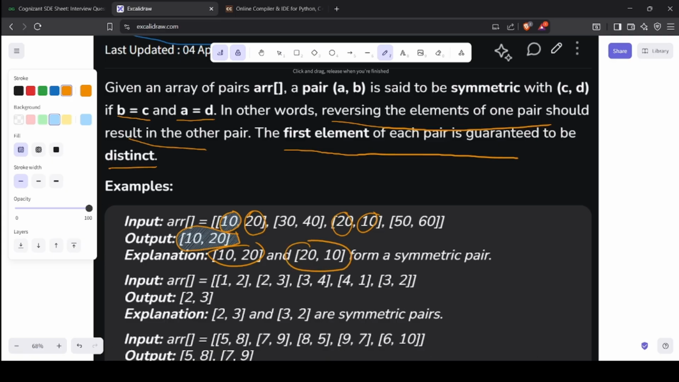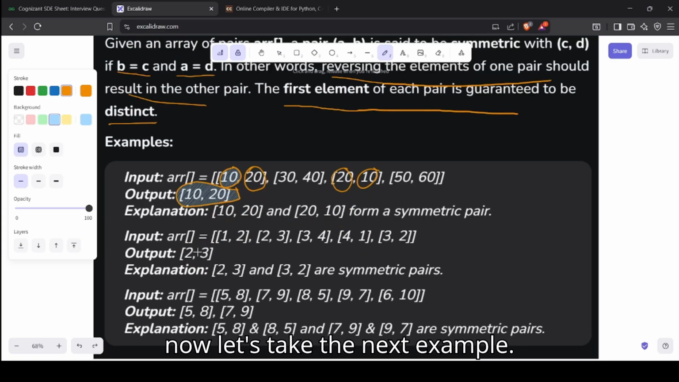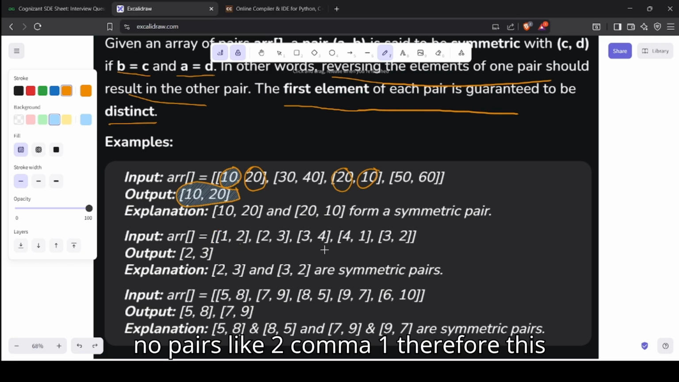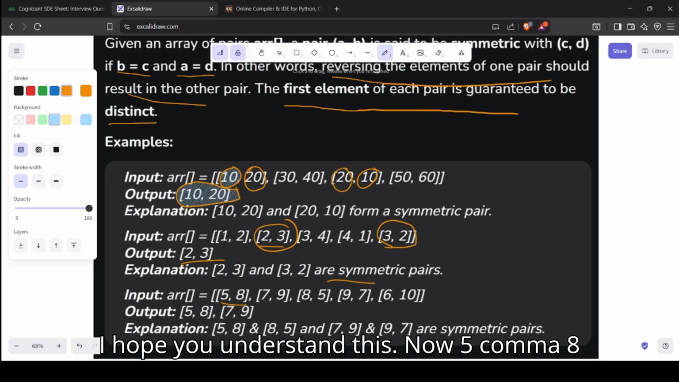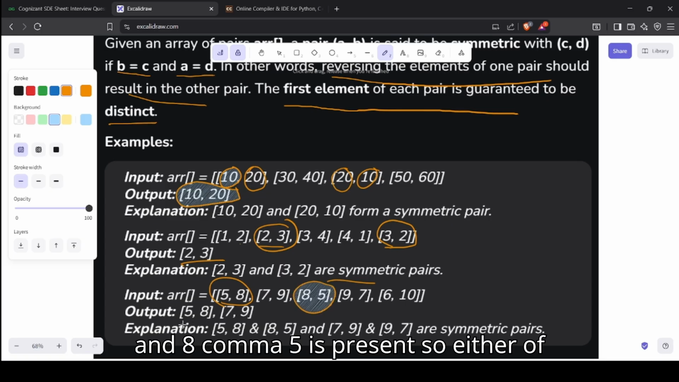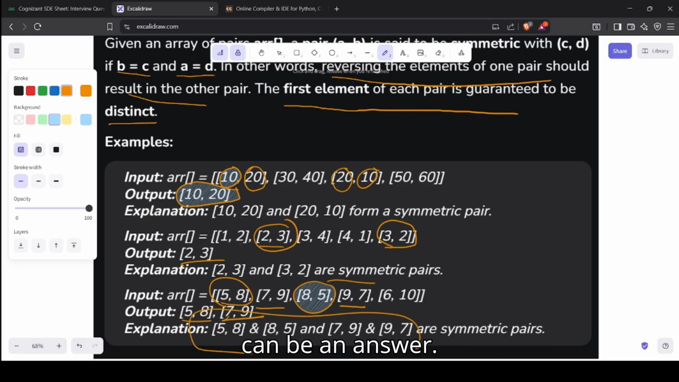Now let's take the next example. 1 2, there is no pair like 2 comma 1, therefore this is not an answer. Now 2 and 3, we can find that 3 comma 2 is present, so 3 comma 2 or 2 comma 3 can be a possible answer. I hope you understand this. Now 5 comma 8 and 8 comma 5 is present, and 7 and 9, and 9 and 7 is also present, so this is also an answer. Any of the 4 can be an answer.